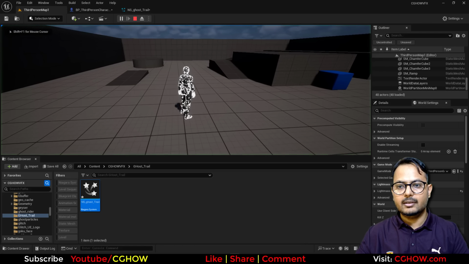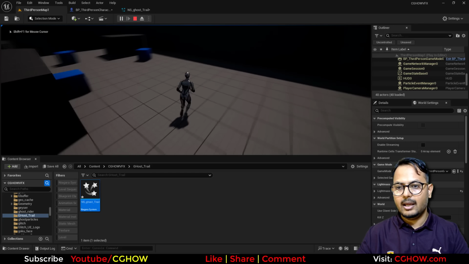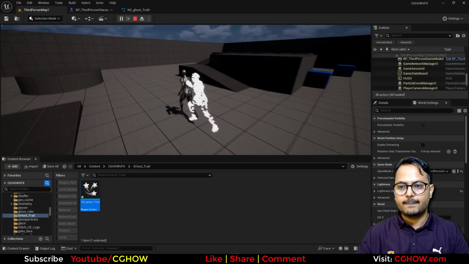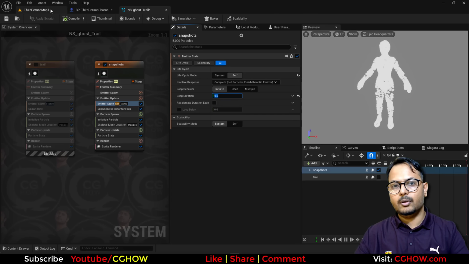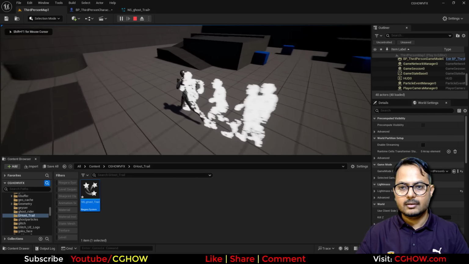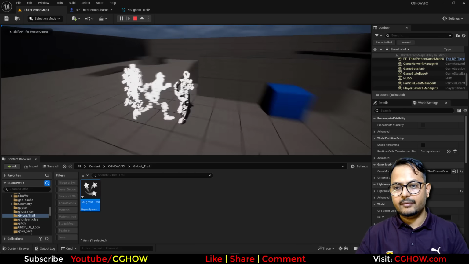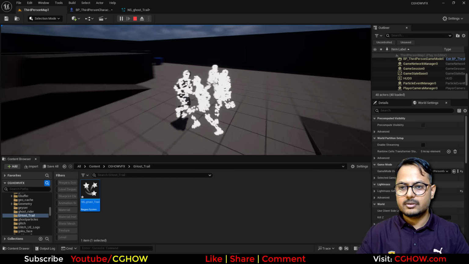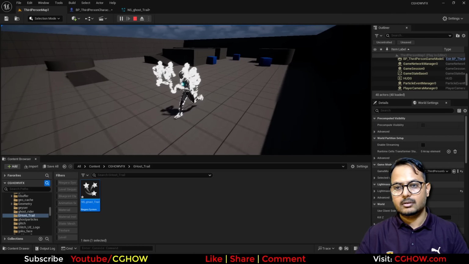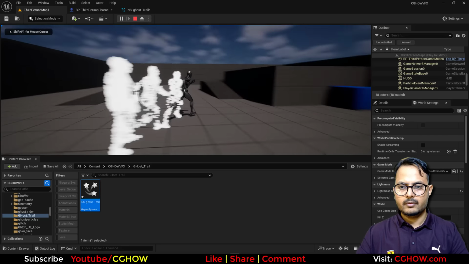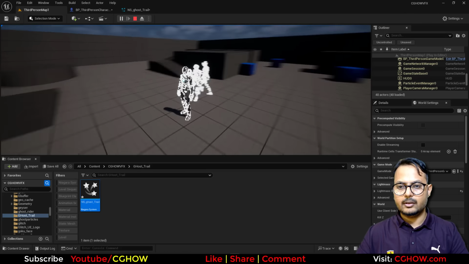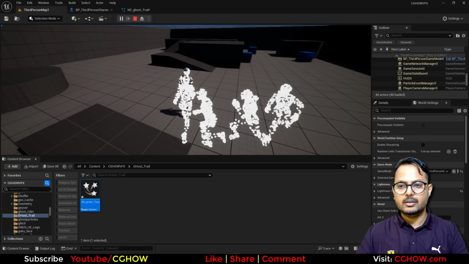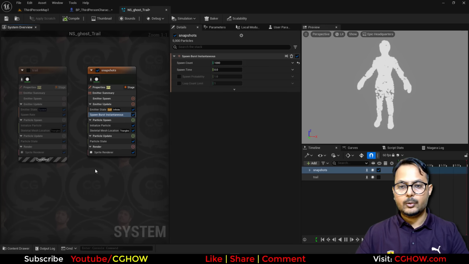So if I play now, every 1 second it is spawning. The lower the value, the more quickly it will spawn like this. Now we have these spawn snapshots. So if you want the particles not to be visible on a stopped character, there are lots of things you can do. You can kill the particle, you can adjust the spawn rate.